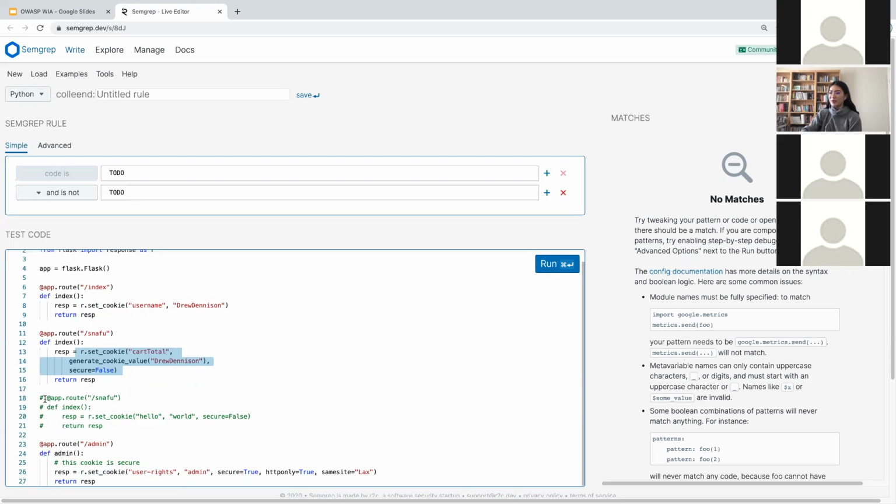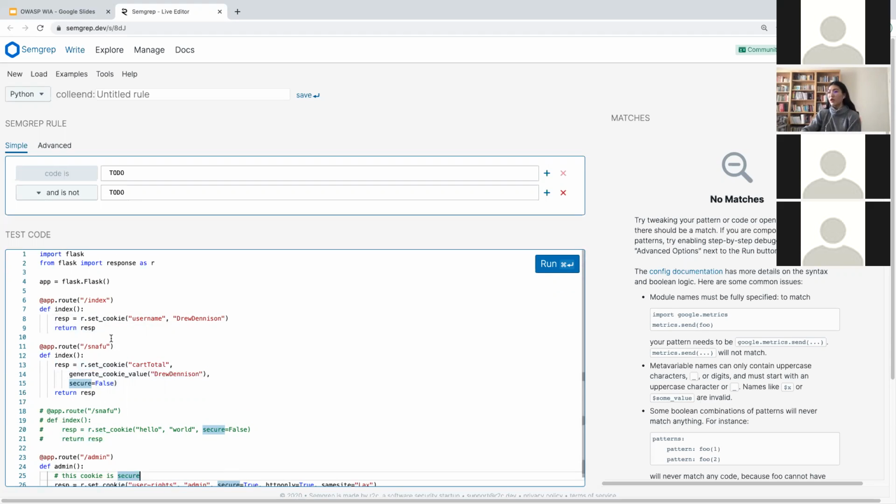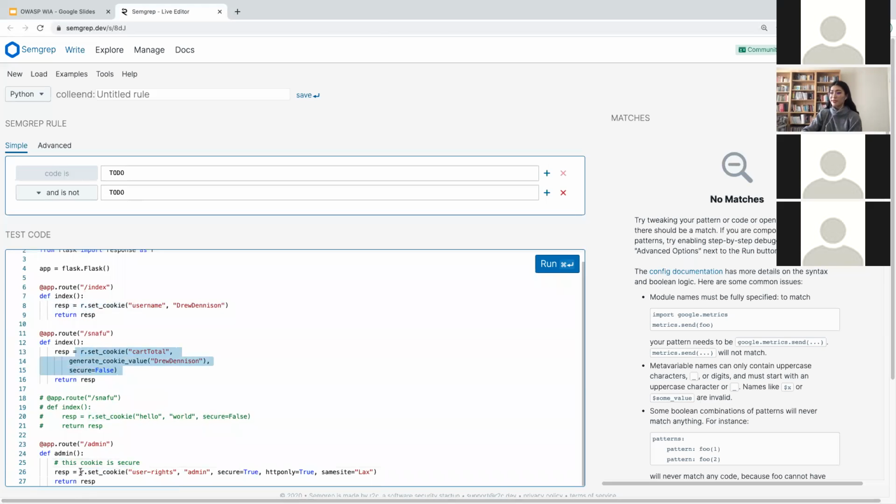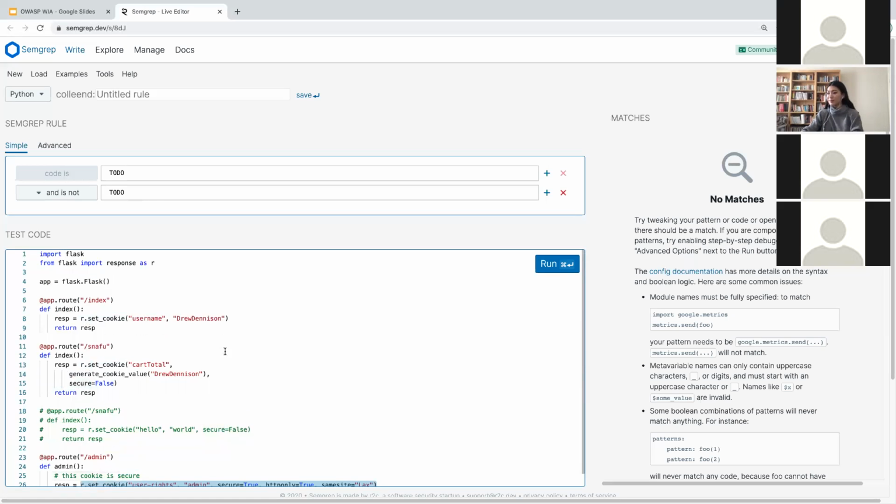And over here, we have a comment, so we don't really care about this. But on this last line, we see that we are setting a secure cookie because we're setting secure equals true and HTTP only equals true. So what do we want to match on? We want to match on this first case, right? This second case because it's also insecure, but we don't want to match on this last case because we're setting it correctly with all the secure headers.